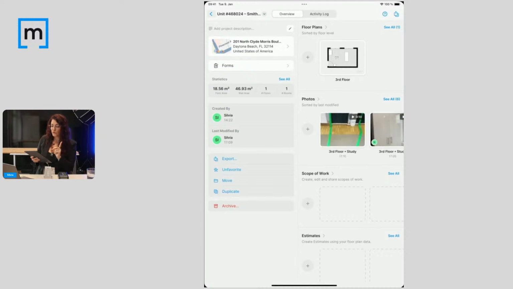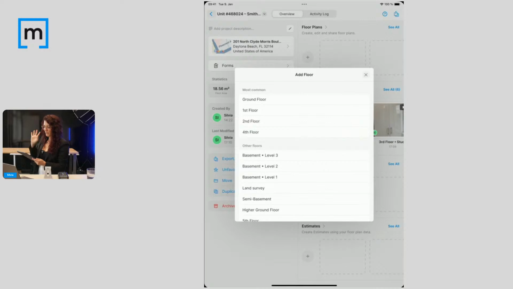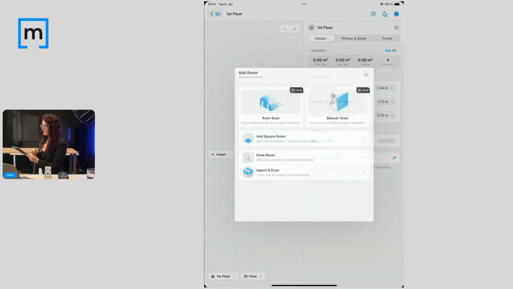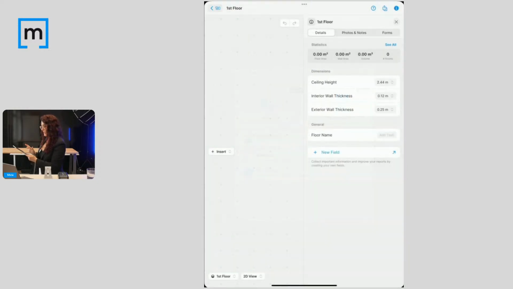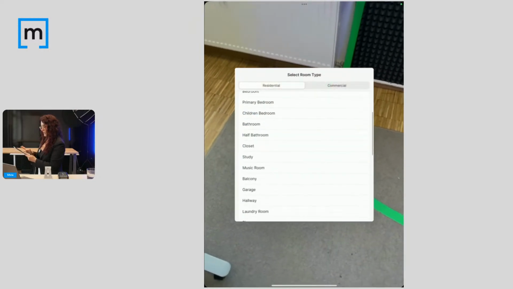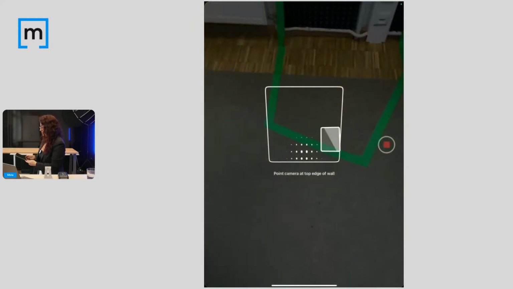Another thing that I would like to show you that we didn't see before, I didn't want to see everything as one block, let's say. So we can tap on the plus under floor plans. Let's add another floor just to show you also one more tip. We tap on insert room, we say still auto scan, give it a second, we begin, select the room type, still study, right? We move around.